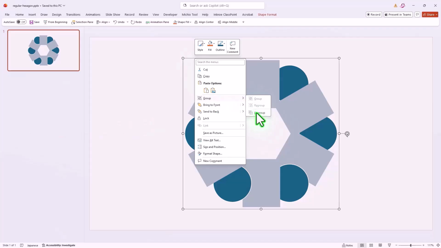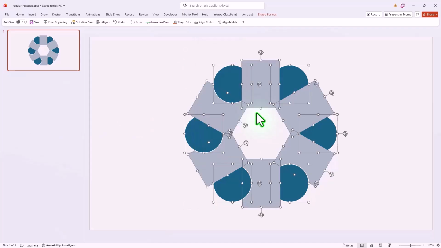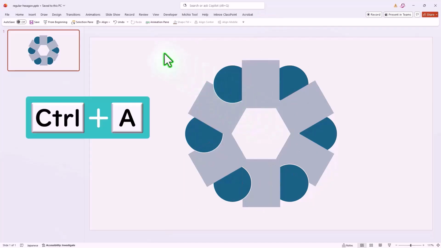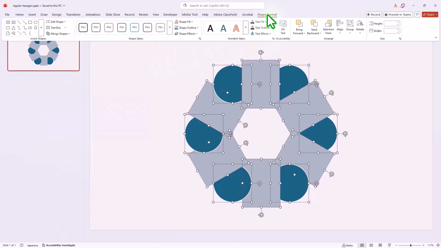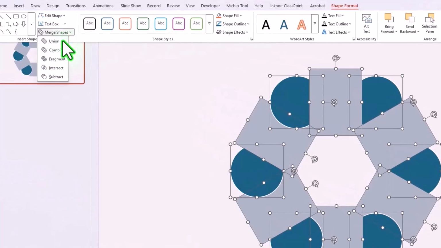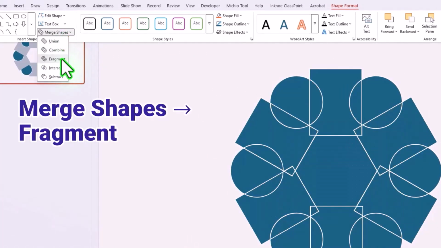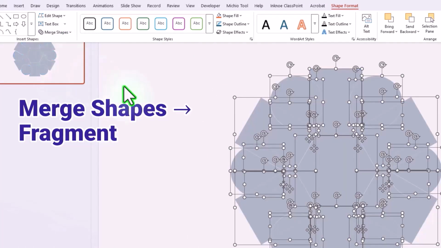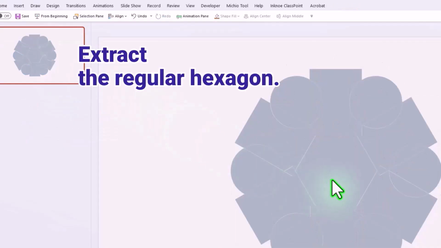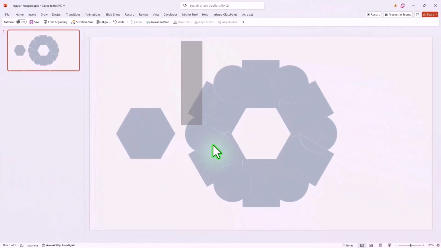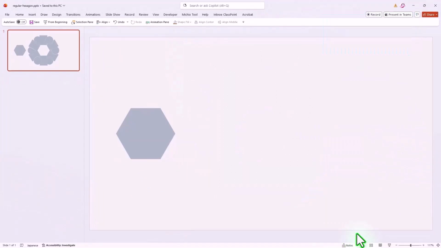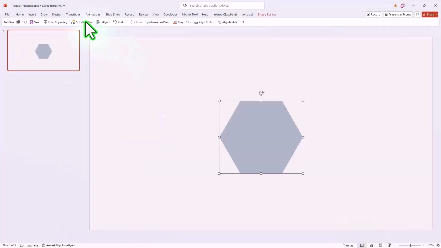SmartArt is grouped twice, so ungroup it one more time. All the shapes are now separate. Select them all. In Merge Shapes, select Fragment. You can extract only the hexagon in the center. The remaining shapes are not needed, so delete them. This is how you can create a regular hexagon.